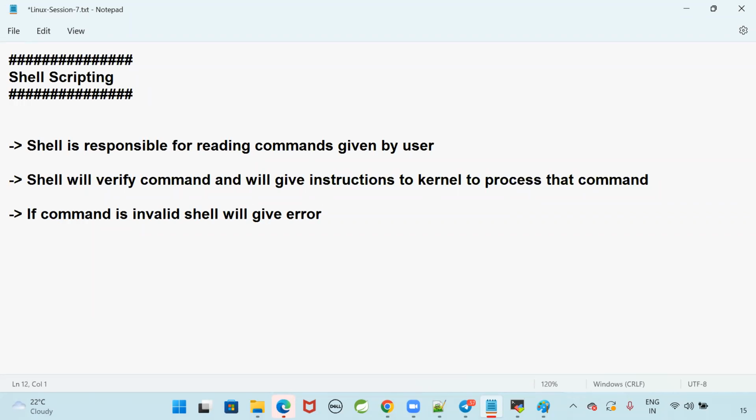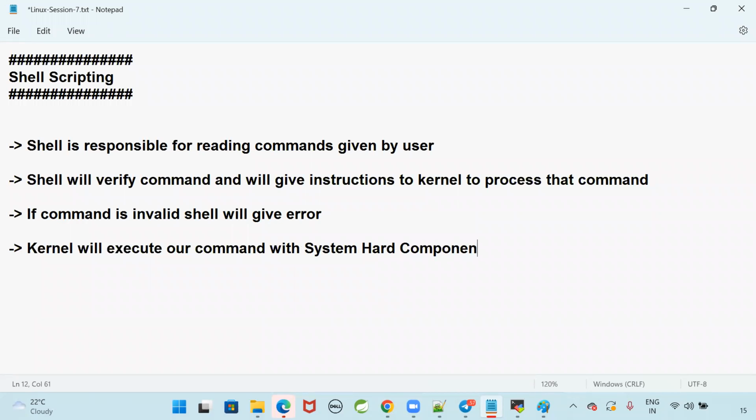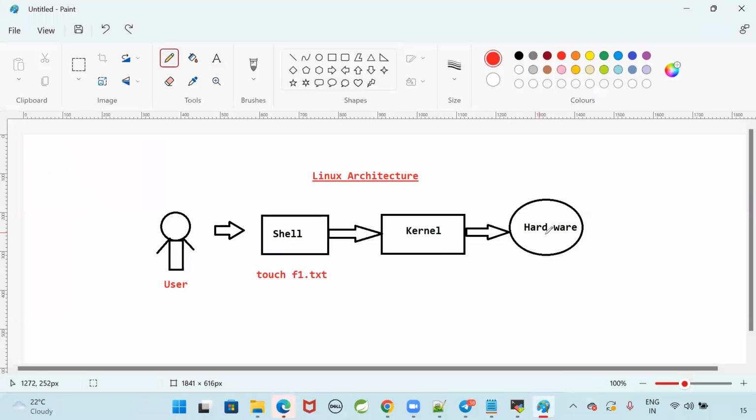Now, what is a kernel? Kernel will execute the command with the hardware of our machine. Kernel will execute our command with system hardware components. Now here, what is this shell? Shell will act as a mediator between the user and the kernel. Kernel is the one which is doing the actual operation.